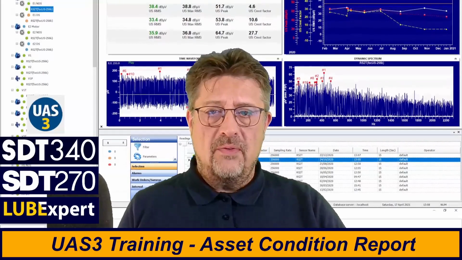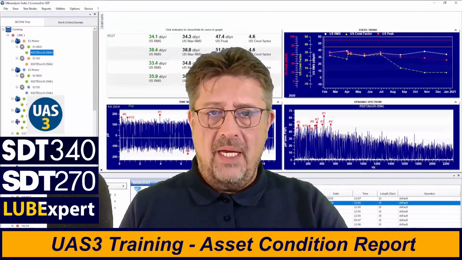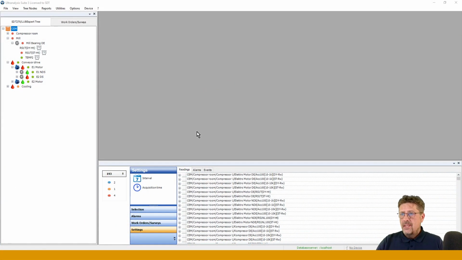So to make it easier for you to create these reports and use this feature in UAS3, let's make one report together step by step and see how it works. In my database that I will use today, I decided to report mill and conveyor drive, 2 positions, 2 assets. So all of the assets contain huge history, several years of history of data. So obviously I will not put all time waveforms and all spectra in my report.